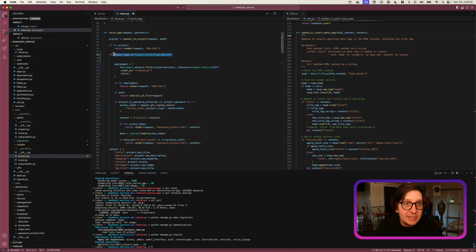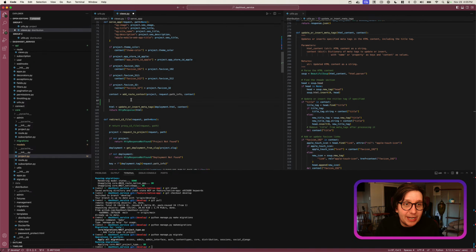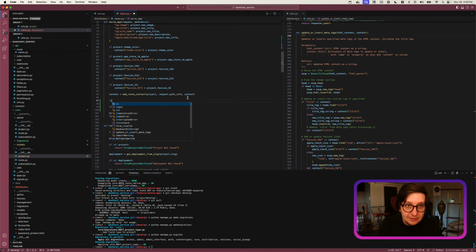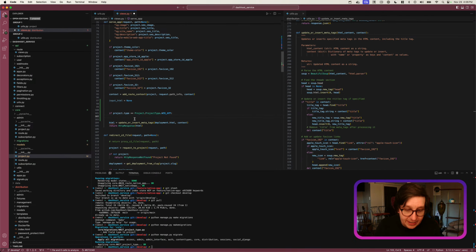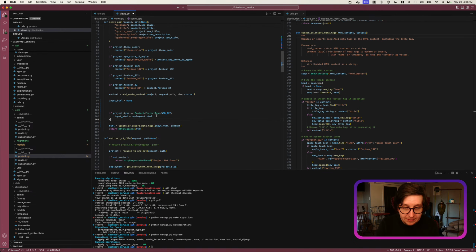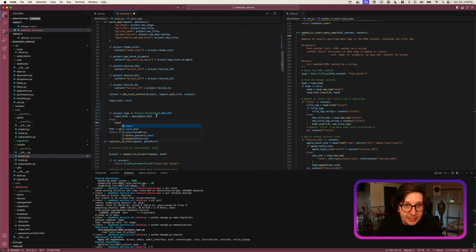So we can do this check again. Or actually, maybe we have something called input HTML. I'm just going to set input HTML to none right now. If it is a web app, then our input HTML is actually equal to the deployment.html. And then this is actually what gets passed in as the input. Otherwise, input HTML is going to be good.